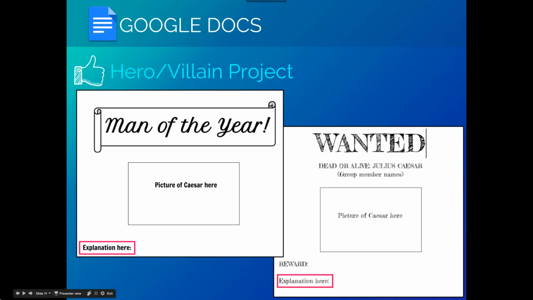So moving on to Google Docs. The next project is called the Hero or Villain Project, or Man of the Year and Most Wanted. So with this, I introduced this on the day that we started learning about a new topic, and we were talking about Julius Caesar. So students were told that they were going to have to decide based on his legacy and achievements whether they thought Caesar was a hero or a villain, and we put a creative spin on it and said, okay, we're going to make Man of the Year or Most Wanted posters. And so these are the templates that we use that you're looking at.